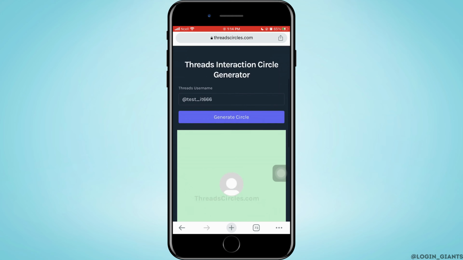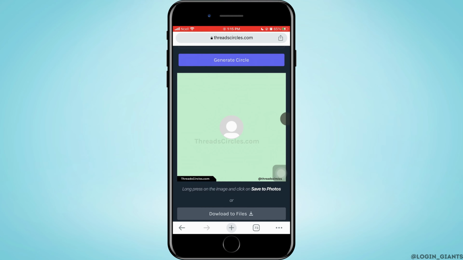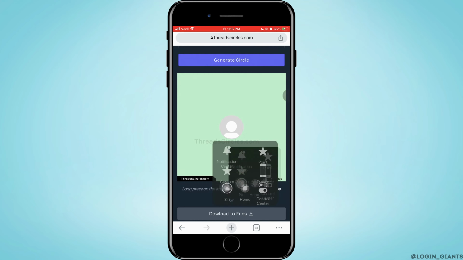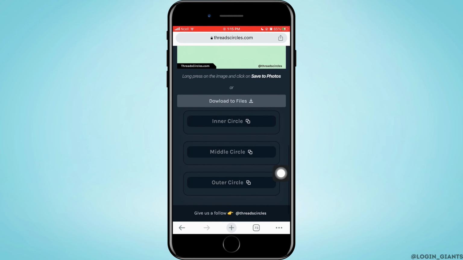Now, after some time, when you scroll down, here is the place where you will find Threads circles. The picture of all the users who have interacted with you on Threads will appear here. Inner circle represents the closest, middle circle is who interact with you, and outer circle represents who are farther away but still connected with you on Threads.